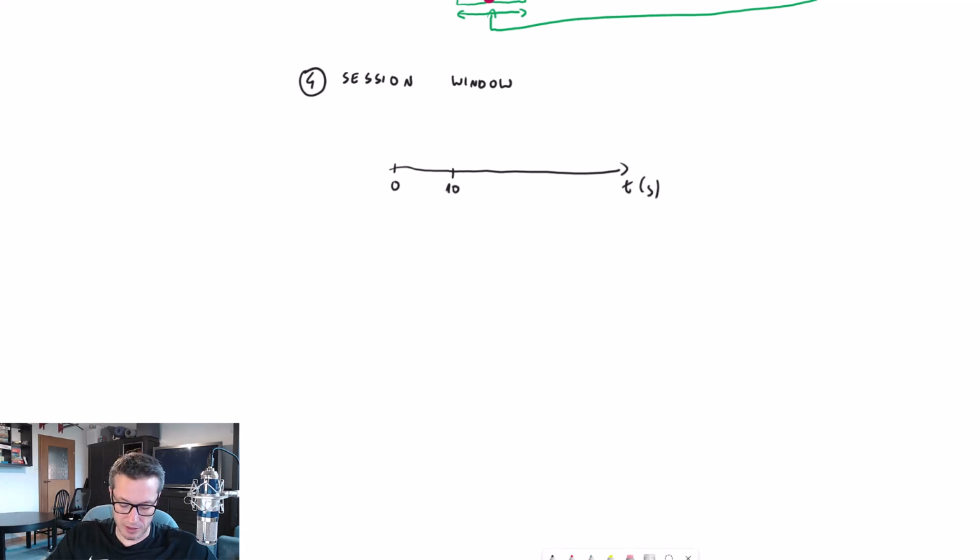So how does it look like? Well, we still have our time. We would run our query as select from group by, and here we would use group by session window.